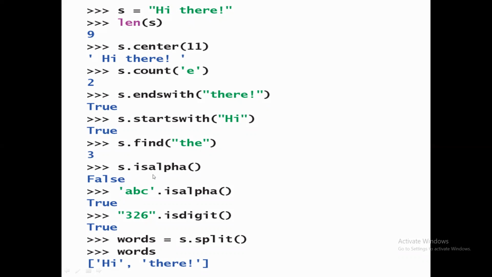Next thing is isalpha. It returns True if the entire string contains only alphabets. But this particular string contains a special character also. Therefore, s.isalpha is returning False. Okay. So 'abc' in single quotes means that it is a string object. I am calling .isalpha because all the characters in this string are alphabets, so it returns True. Similarly, '36' inside the quotes with .isdigit will return True because all the characters inside the string are digits only. Okay.